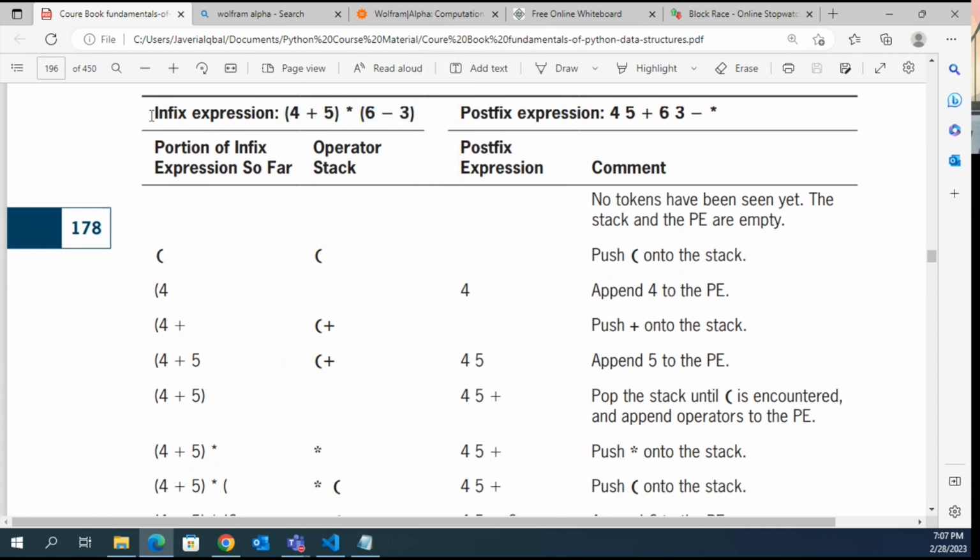So we encounter the first left parenthesis. We are reading the expression from left to right, so push it onto the stack. The next is 4, which is an operand. Whenever we encounter an operand, we append it to the postfix expression, which had nothing earlier, but now it has 4.